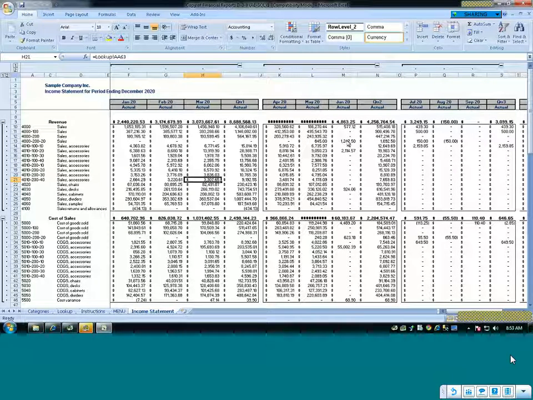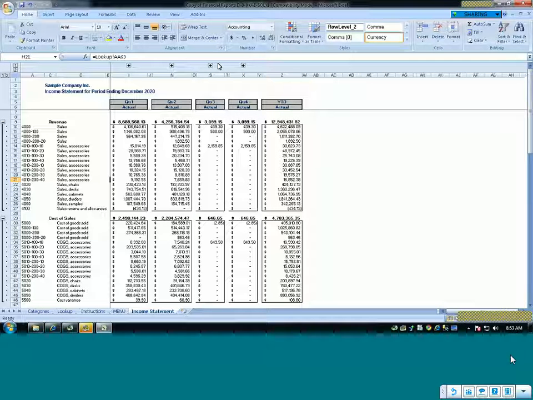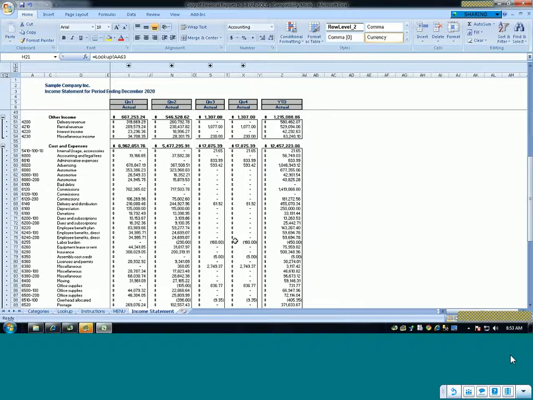Okay, so now we go into ACPAC. You'll notice that in this particular report, they are grouped. I actually create the groupings in advance as well. And this is the appropriate report here.